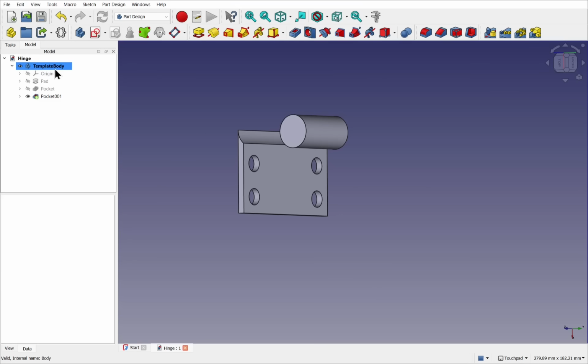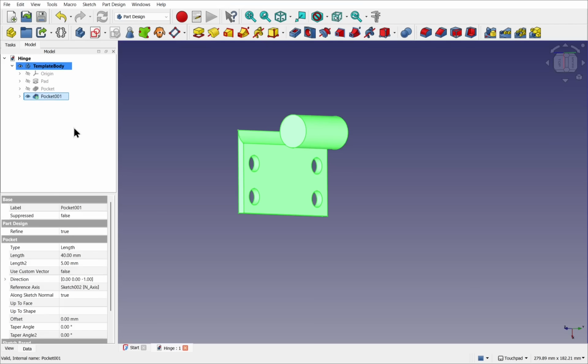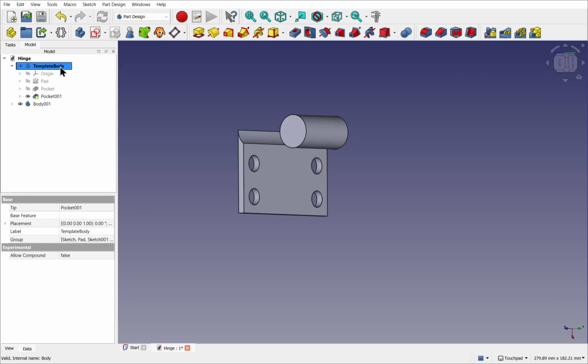If we look at the template body, our last operation is the pocket. And we can see the little arrow on there showing it's the tip. If I click the pocket and use the clone tool or Part Design, Create a clone, on the left-hand side, you'll see a body has been added. I'm going to click on the body and press the spacebar. It looks like nothing's happened, but what's actually happened is this body has been created with the pocket as its reference. If I click on the body, you can see the tip is the clone and it has its own placement.